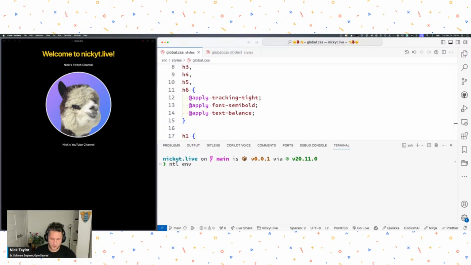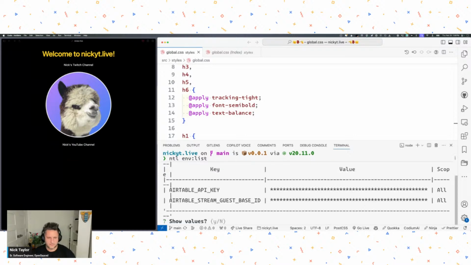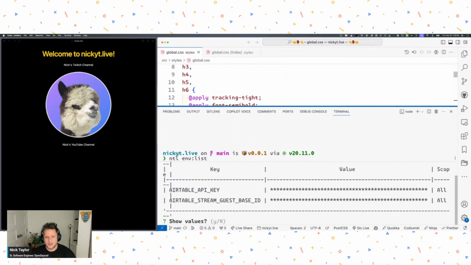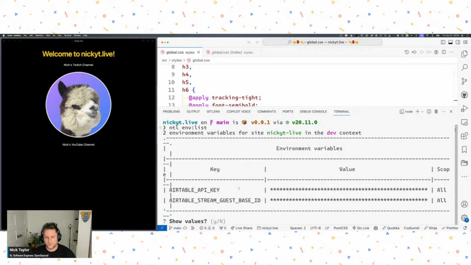So the first thing you want to do is set up your API keys and stuff. I've already done this, but basically, using the Netlify CLI, at Netlify we always just use NTL. So if you want to be one of the cool kids, just use NTL. Assuming your site's linked, you can run NTL space env list, and I get a list of the environment variables that I have.